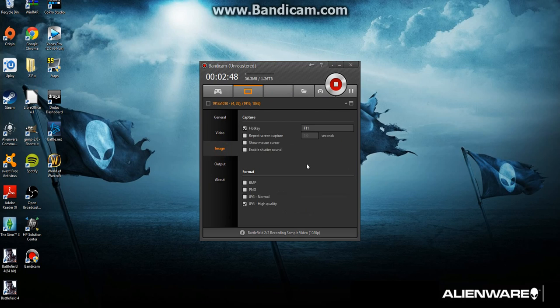Image. This allows you to capture an image. You just use this hotkey F11 and it'll take a screen capture for you. There are other types of options. You can do a shutter sound if you wanted to do that. And then it gives you different types of formats that you want.